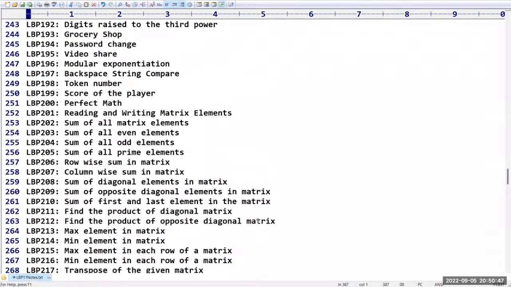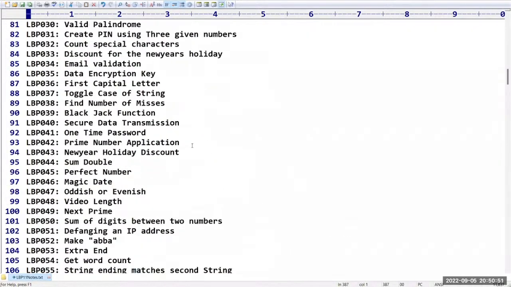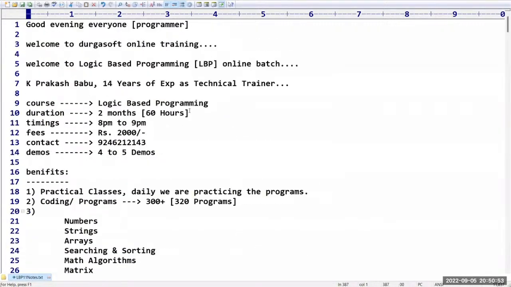Okay, the duration of the course is 2 months, sir. 2 months. The duration of the course is 2 months. 2 months is more than sufficient. Maybe another 5 or 6 classes plus or minus will be there. Don't worry at all. Okay. The timings of the session is from 8 p.m.